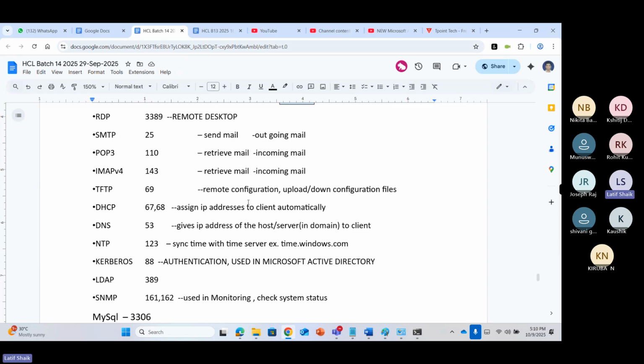DHCP, Dynamic Host Configuration Protocol. The port numbers are 67 and 68. Guys, sometimes protocols have one port number, sometimes two. DHCP assigns IP addresses to client devices. What will the DHCP server do? What is the purpose of the DHCP protocol? The client sends a request saying, I want an IP address, and the server provides an IP address to the client. So that's the DHCP protocol.